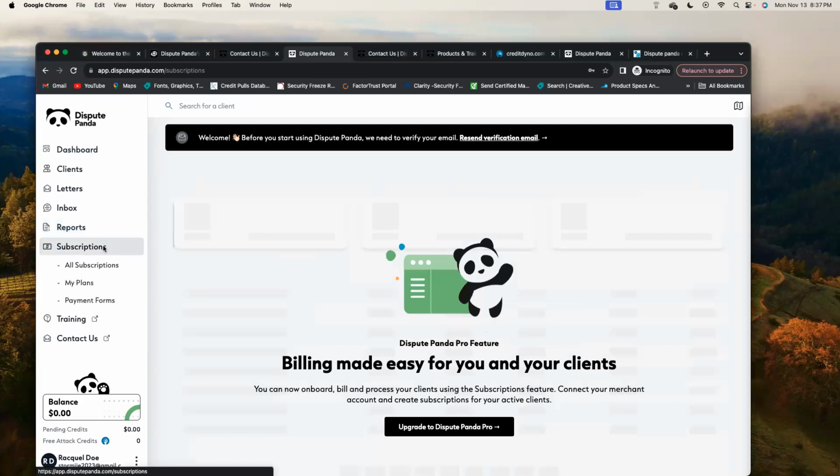The subscription tab is also a pro feature. The subscription tab gives you access to different payment forms, different types of subscription methods for your clients. So for instance, if you are doing a done with you service, which I do offer, I don't print the letters, I download the attacks and then I drop them in Dropbox for my client to have. And then my client is the one that mails the letters out for themselves, right? Do that month to month.